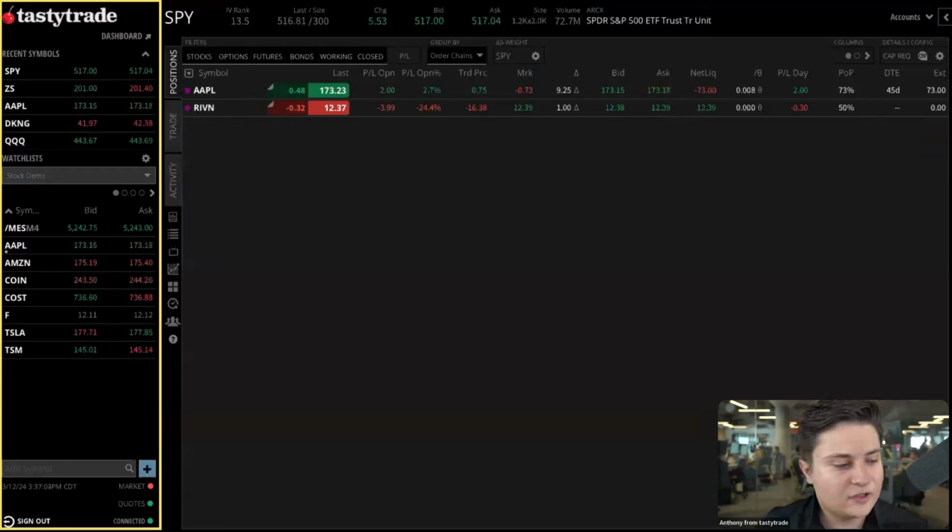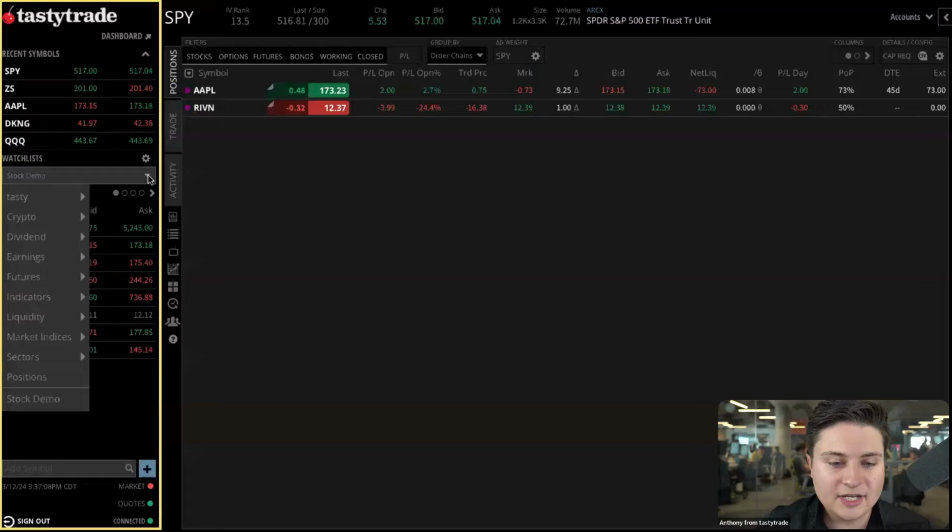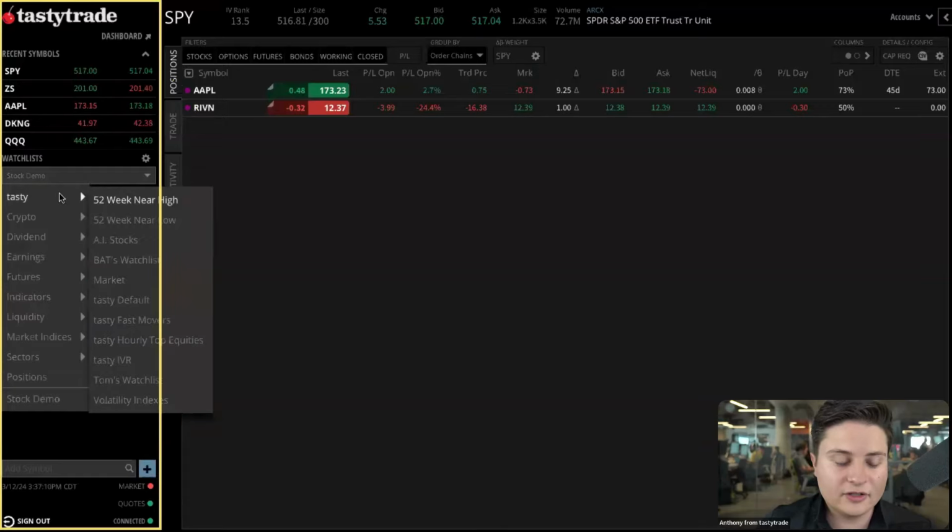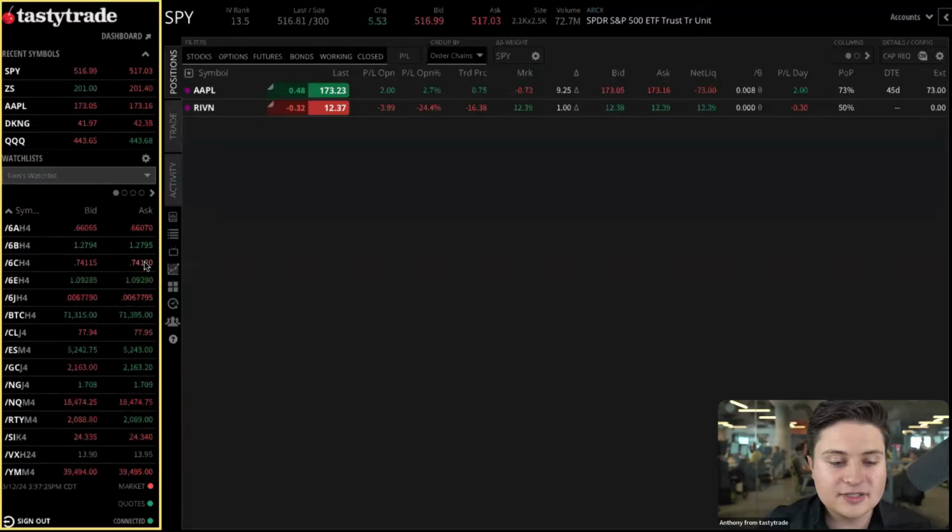So for example, if you wanted to access one of the preset watch lists, you can go ahead and click on this drop-down menu. We have a few different ones here at the top. We have the Tasty preset watch list. So maybe you are interested in seeing Tom's watch list. That's accessible for you right here in the Tasty option. Click on Tasty, a side menu pops out, and then boom, click on Tom's watch list. And just like that, you have Tom's watch list loaded up here on the left side of your screen.